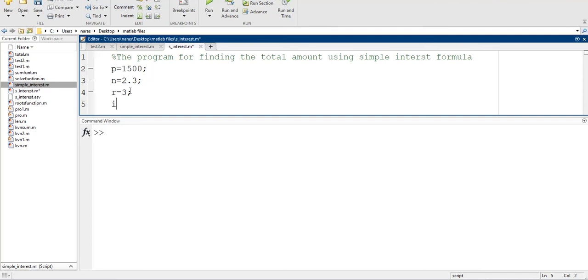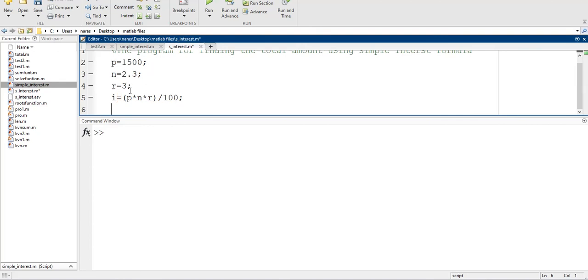I equals open bracket, p, n, r, PNR by 100, PNR by 100, okay. Now amount, total amount equals I plus p.